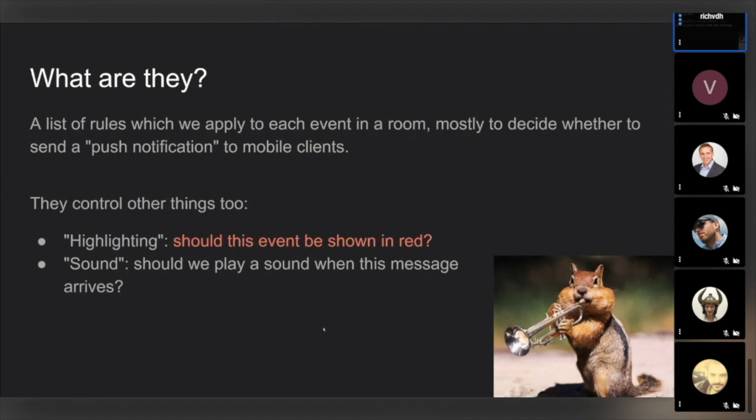They also control some other things. They control highlighting, which is whether the event gets shown in red, or Riot shows it in red. Other clients might do something different with it. And sound, which is whether you get a little audible bing when the message arrives. No rocket science there particularly.